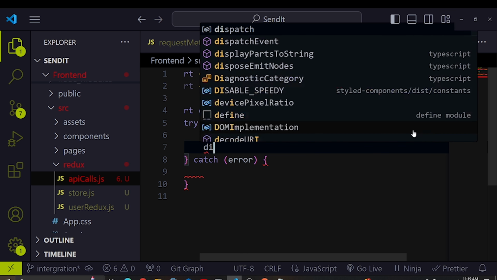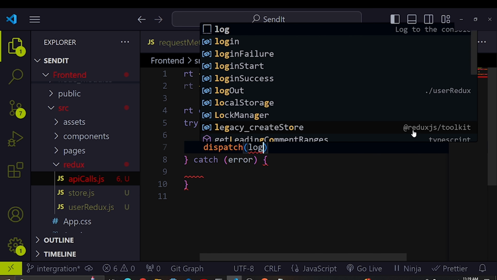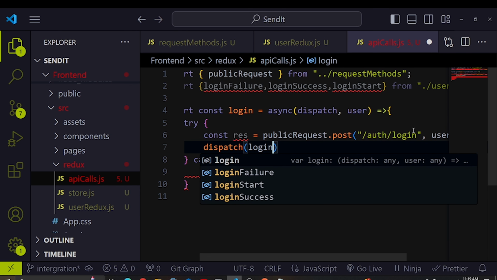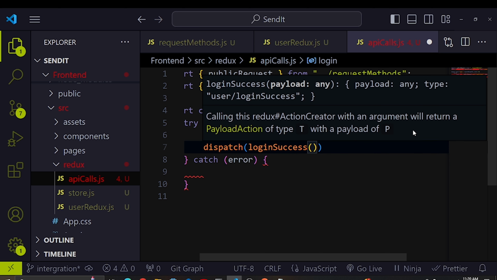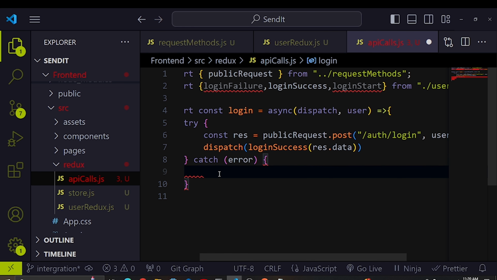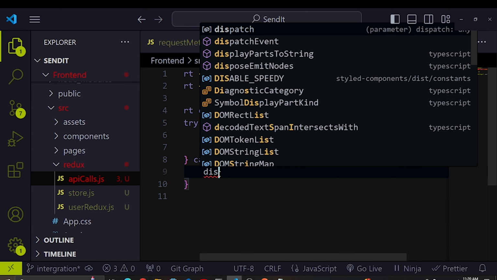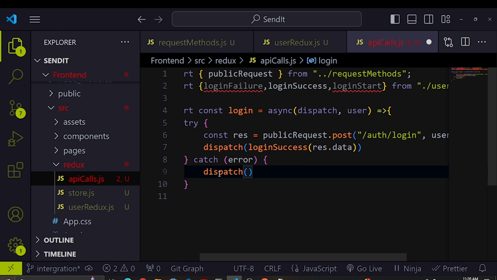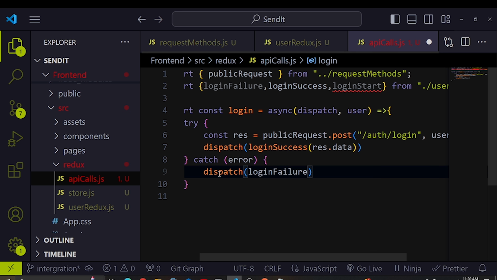So here I'm going to use the dispatch. Using dispatch we are going to have login success here, and remember, because login success, we need to pass in the data, which is res.data here. The other thing is that in the catch we can dispatch login failure. So login failure here, like that.